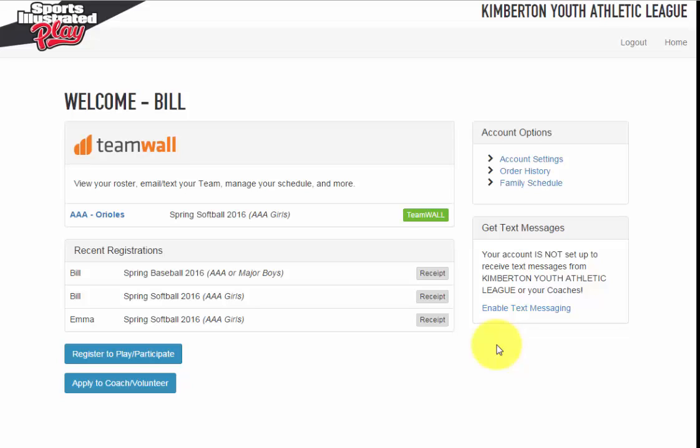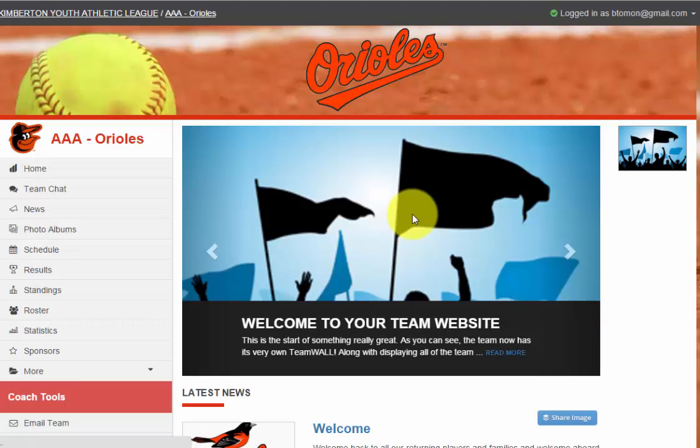Okay, today we're going to show you how to use the TeamWall feature in the Sports Illustrated Play. Once you log onto your Sports Illustrated Play account, you'll be presented with this screen. Here, all you need to do is click on the TeamWall and it will get you started. Sometimes a banner appears, welcoming you to the TeamWall, and gives you a short demo that you may go through.